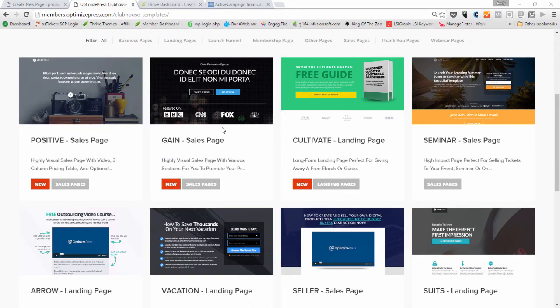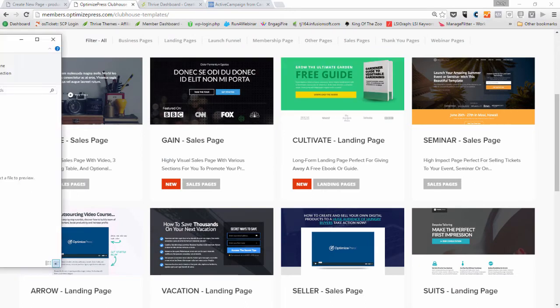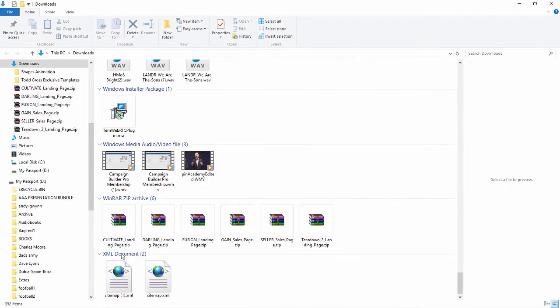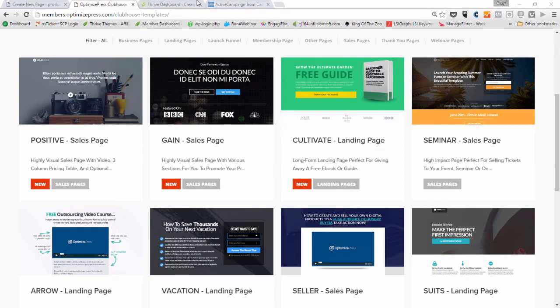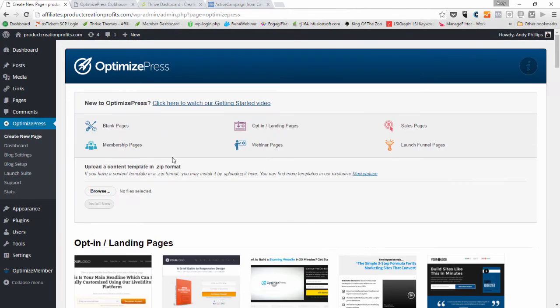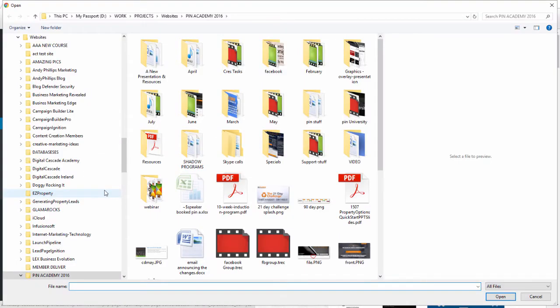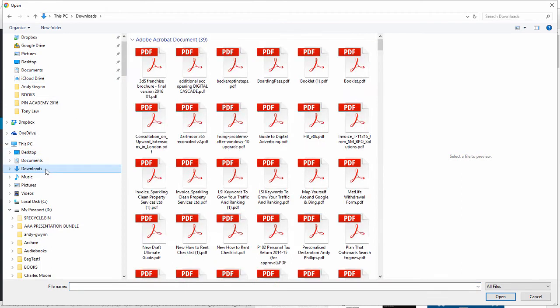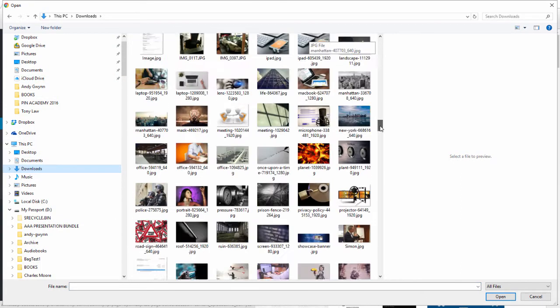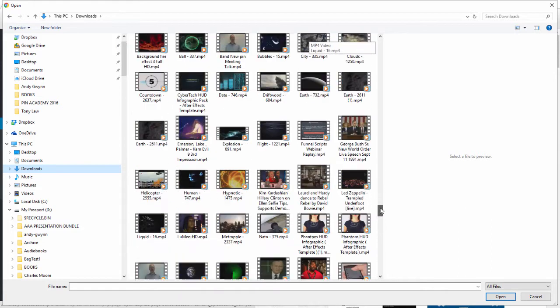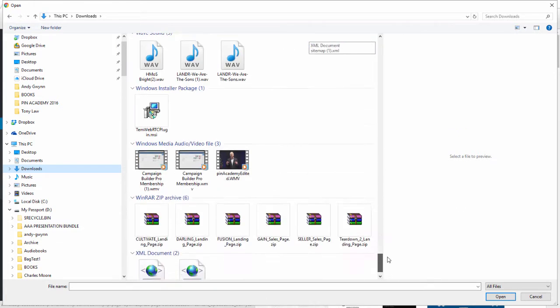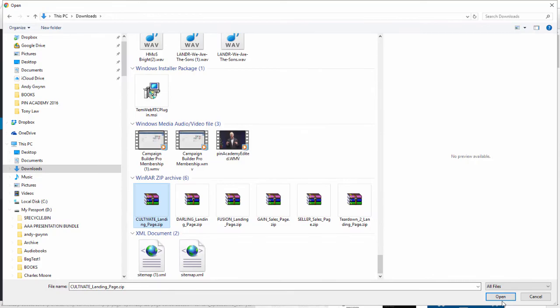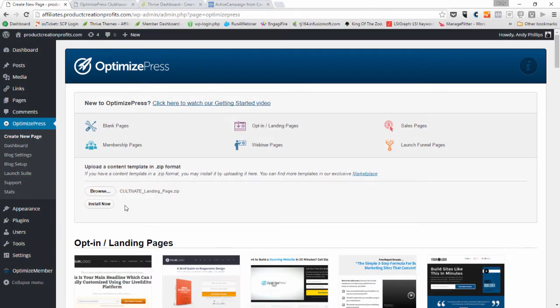So this one's called Cultivate. It's the Cultivate landing page. So if I go back here, we've got that one here. So I know it's gone down to my download section. So what I can do now is I can go here, click on Browse, go to my downloads page, which is there. Go down to the zip files. Click on that and open. So now you can see that it's there. Now all I've got to do is install.